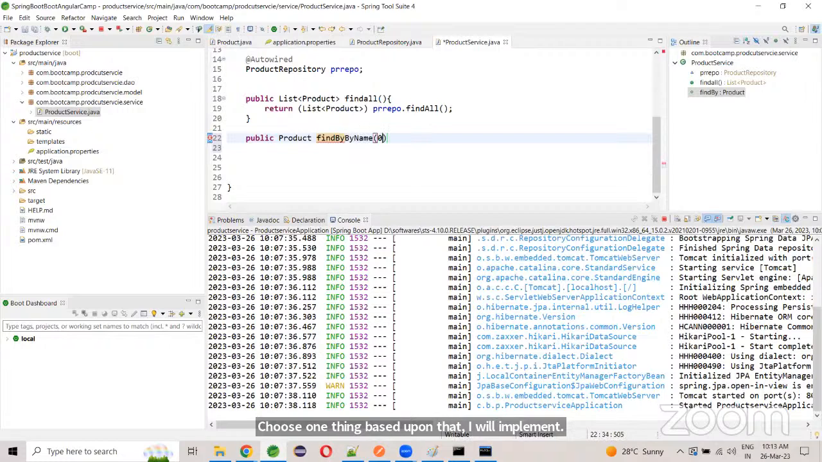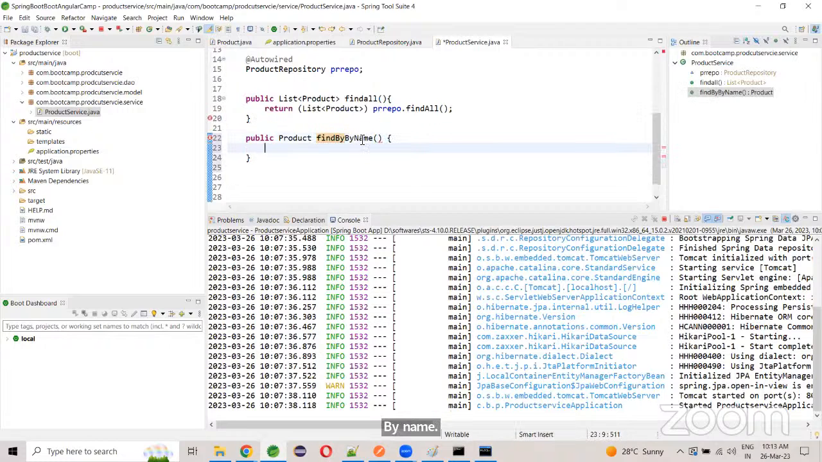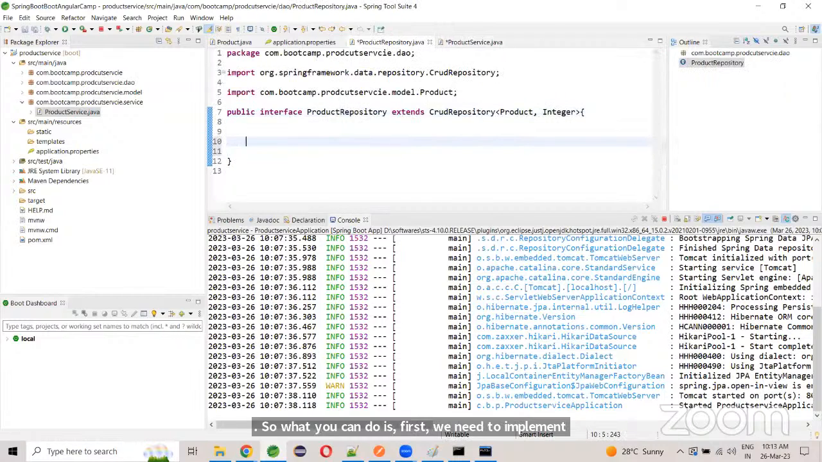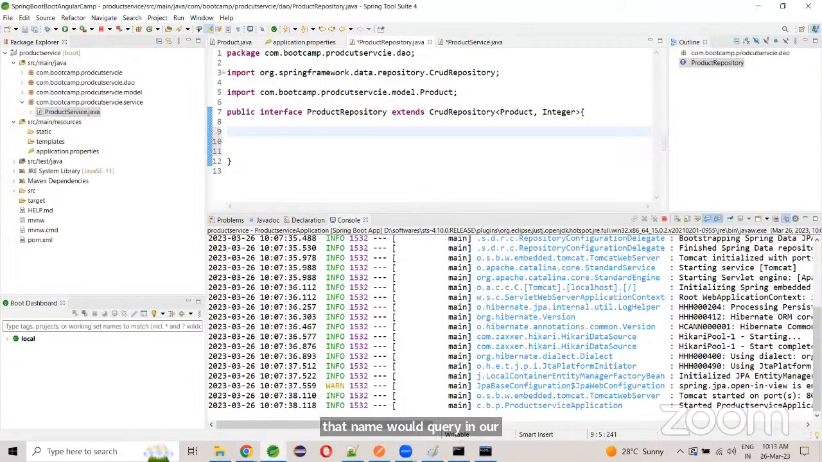ID, sir. Okay. By can come two times, that's okay, no problem. So first we need to implement that named query in our repository. How you do it is, first it takes some prefix. Either you can keep find or get, your choice. I'm taking find. You can even keep get also. And a relation is represented by the by.